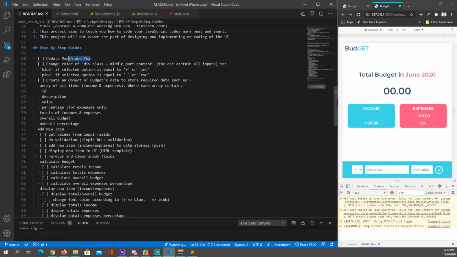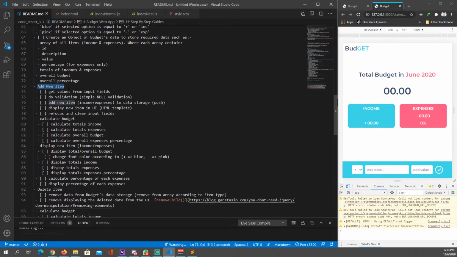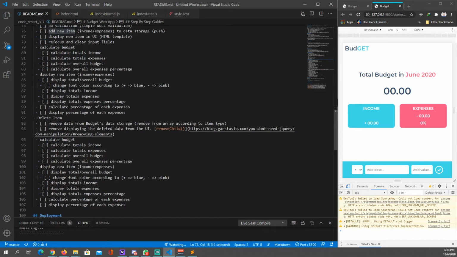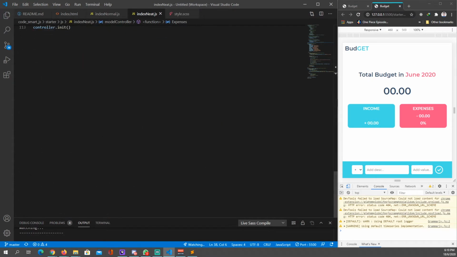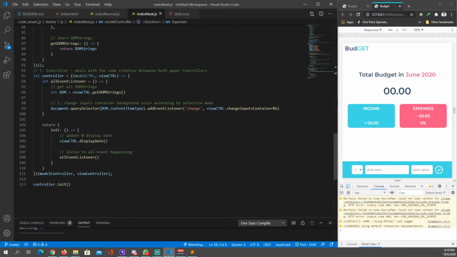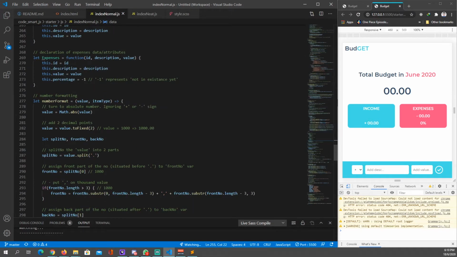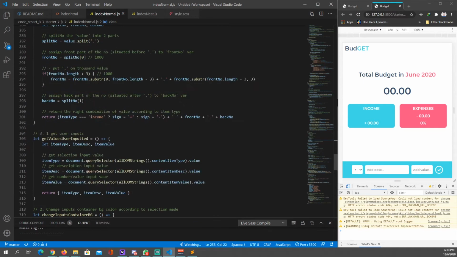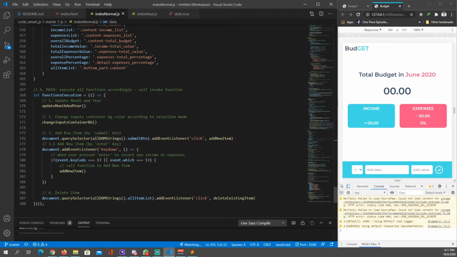So in the readme we have done that, and the next thing we need to do is add new item, and also delete item, right? So in our index.need.js, we go back to our controller. In our all event listener, if you see in your index.js, whenever we want to add a new item, we're gonna have an event listener of click, right?